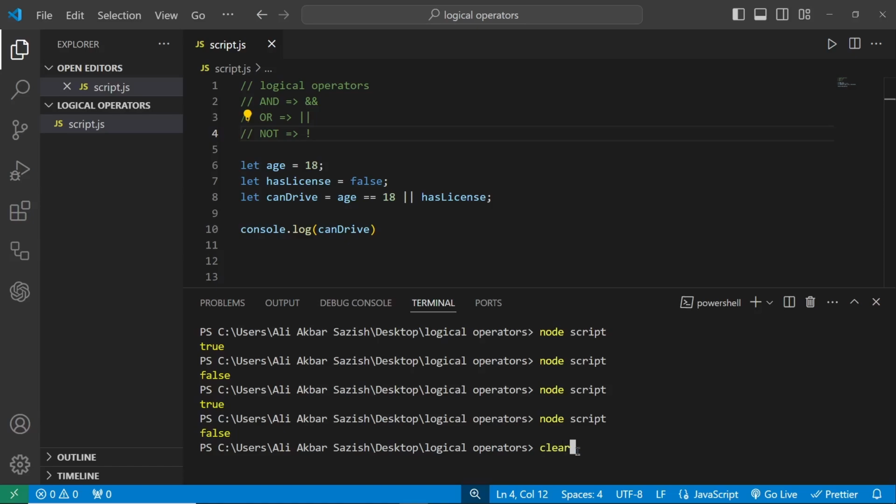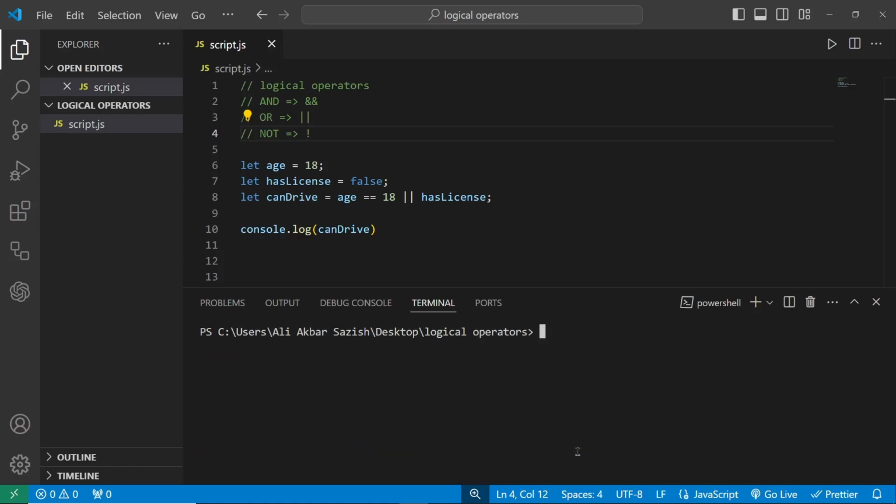First let me clear the console and let's see the NOT operator. The NOT operator is represented by the exclamation mark in JavaScript, and it negates the Boolean value of its operand. It's like a switch that flips Boolean values. For example, if you have a light that is on, if you switch it, it turns off, and vice versa. Before we use the NOT operator, see the result. Now the result is true.